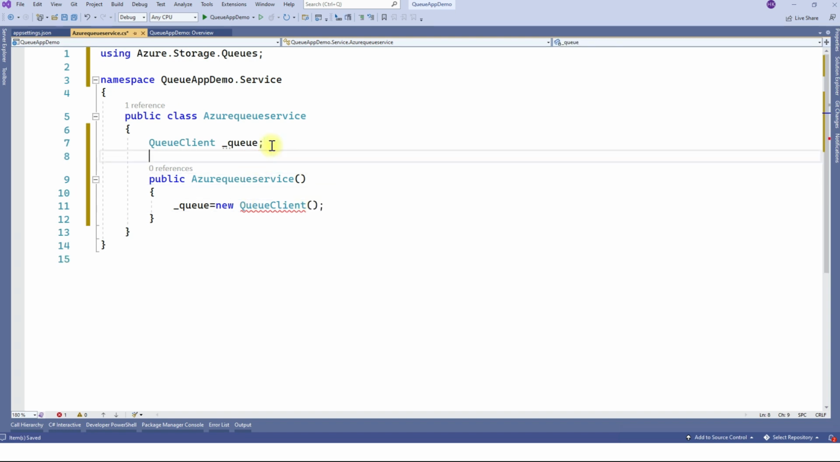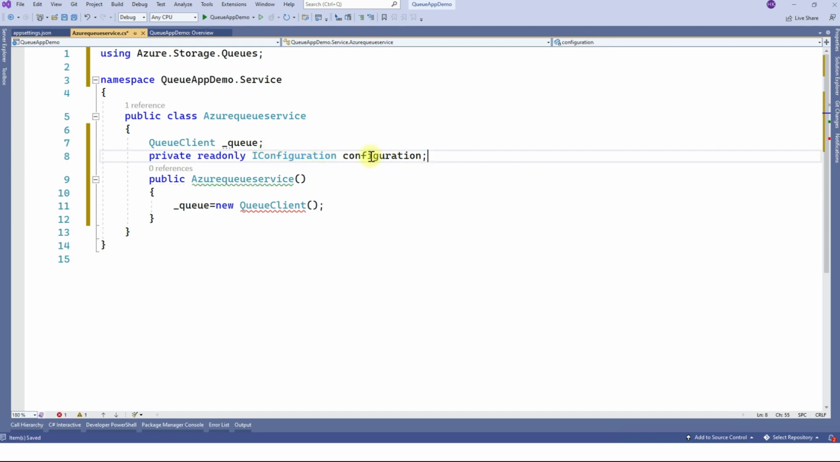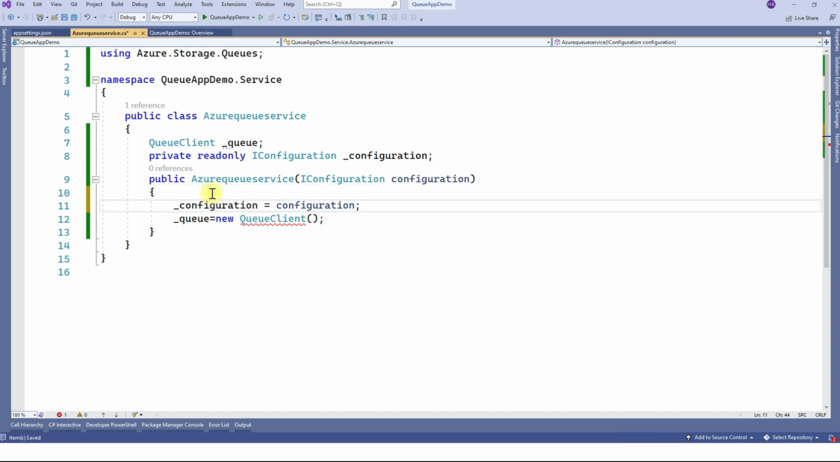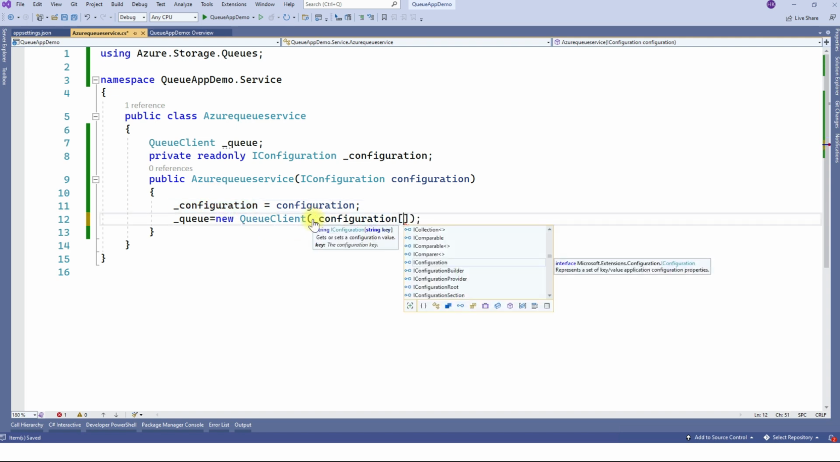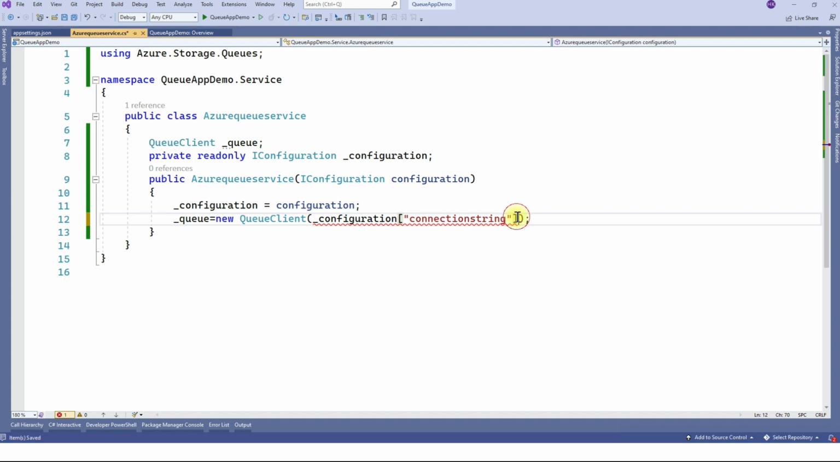Now we need to call this connection string at this client. How can we call it? First create an instance like a private readonly IConfiguration and treat this as _configuration, and here you can create the constructor variable. So pass configuration, and set _configuration equal to configuration. From here you can read the configuration key. So go to app settings and read that key value. We are passing the connection string, then we need to pass the second parameter, the queue name.